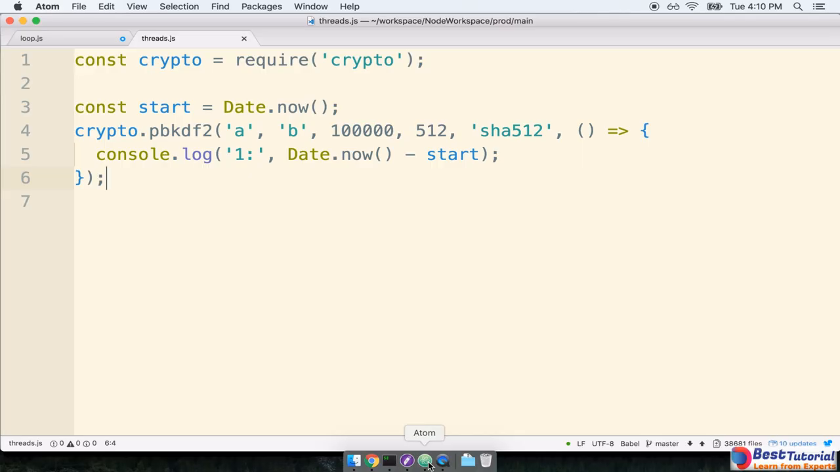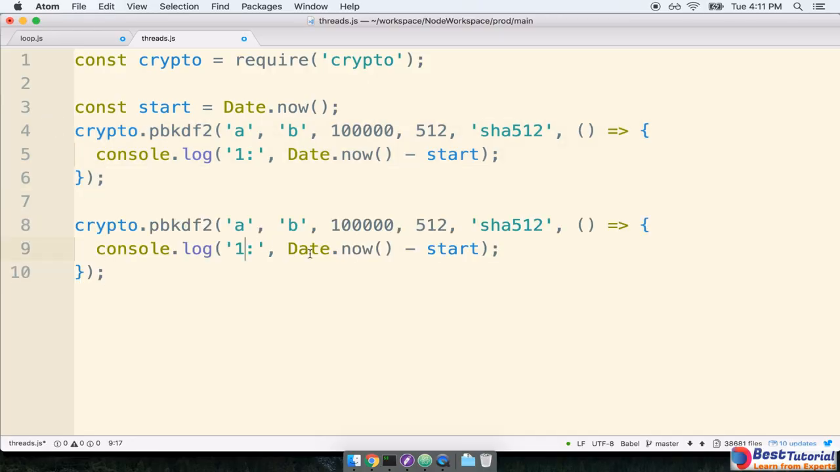I'm now going to go back to my code editor, and I'm going to take this entire function call right here, and I'm going to duplicate it down underneath. So I'm going to copy it, and then on the next line down, I'll paste it, and I'll make sure that I update the console log right here to 2 as well.